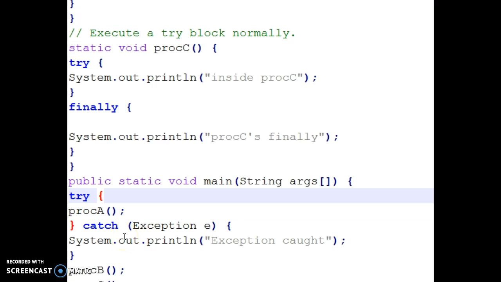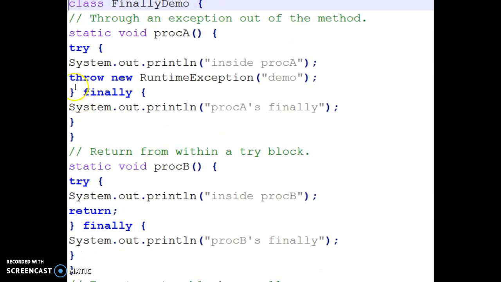After that, you can see here, finally is there. So whether or not the exception is thrown, finally will be executed. As a last statement, finally will execute. First we will execute inside proc A, then we will execute that exception. After that, we will execute proc is finally, because whether or not an exception is thrown or present, it doesn't matter to the finally block. The finally block will execute. Okay, so you know this.